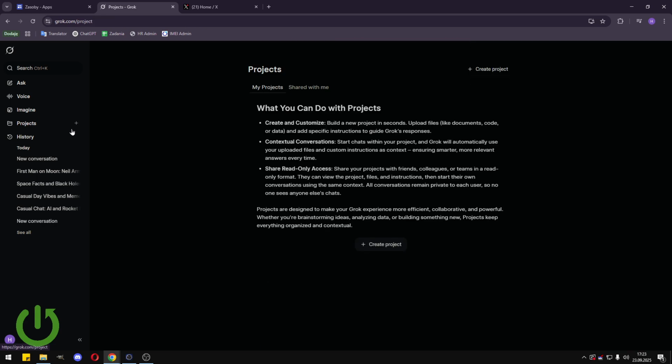Okay, below we have the projects. And here we have an instruction on what we can do thanks to it. So we have the create and customize option: build a new project in seconds, upload files like documents, code, and data, and add specific instructions to guide Grok's responses. We have contextual conversations: start chats with your project, and Grok will automatically use your uploaded files and custom instructions as context, ensuring smarter and more relevant answers every time.